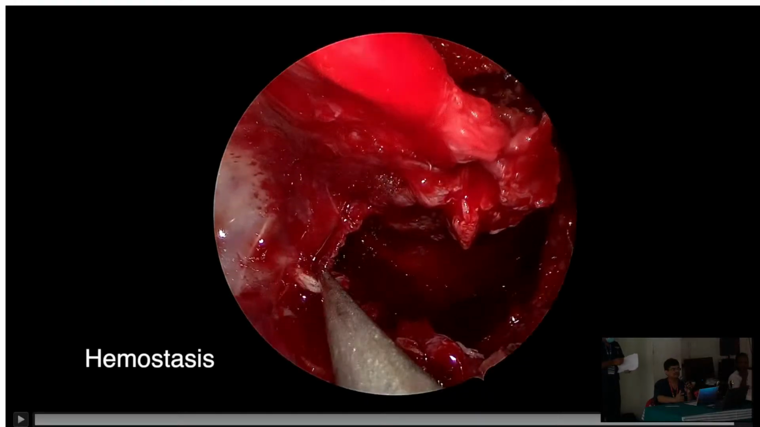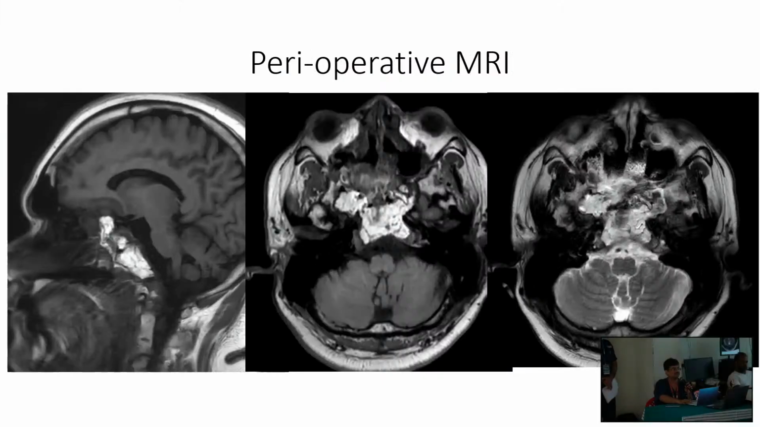So the crux of this presentation is to show how you extend the corridors of the endoscopy to reach these difficult locations in the clivus and the lower aspect of the tumor to have exposures.